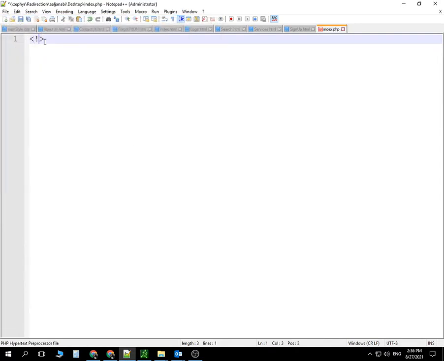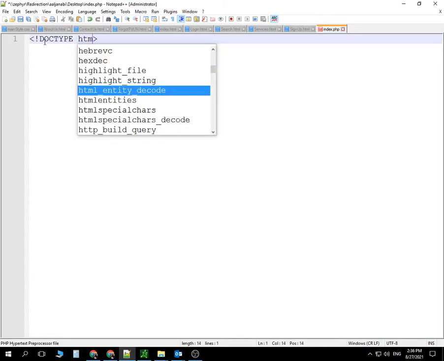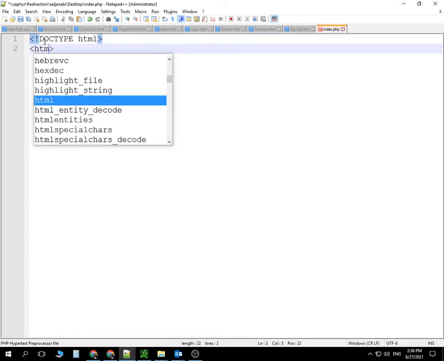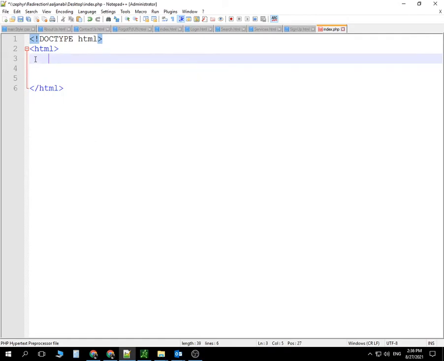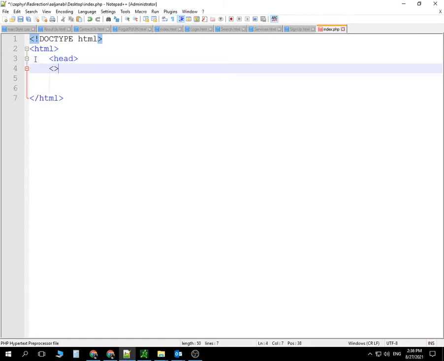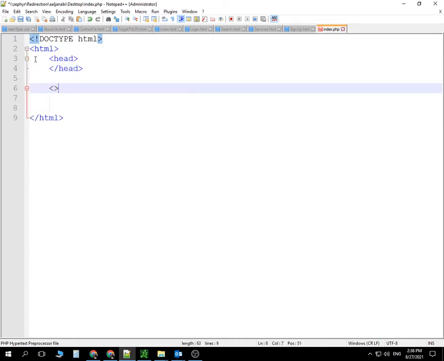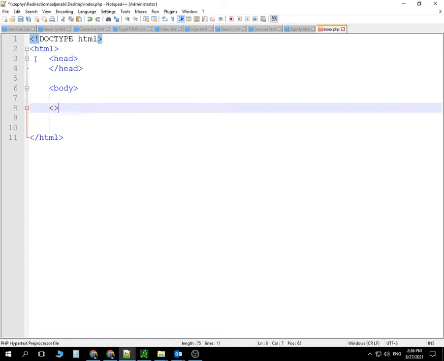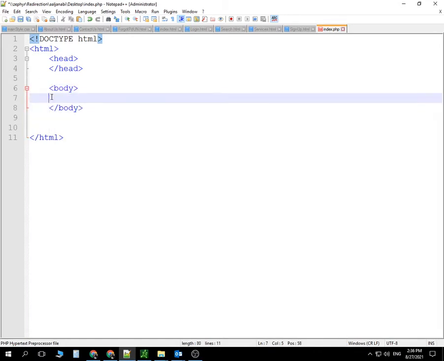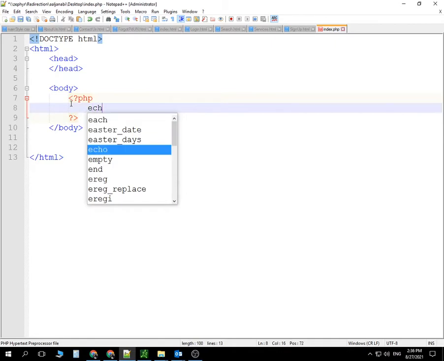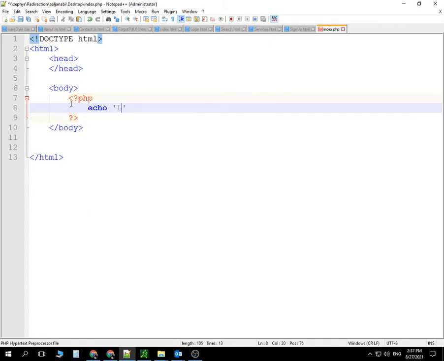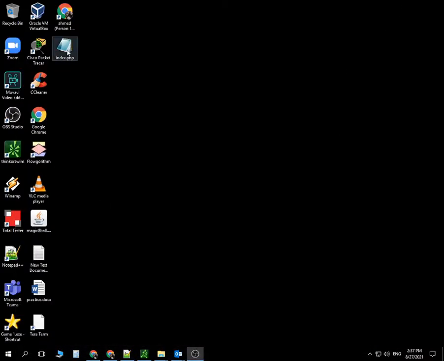Let's just go ahead and type the following. Doc type HTML. Let's open an HTML tag. Let's go down here, close it, HTML. And I'm going to come here and put a head. Let me close the head. And in this area I'm going to put a body, close tag. And in this area here, this is where I'm going to put my PHP tag. And in this area I'm going to echo lab 2 semicolon. Okay, so here we go. I saved it. Now I have it, and it's on my desktop, which is here, as you can see.